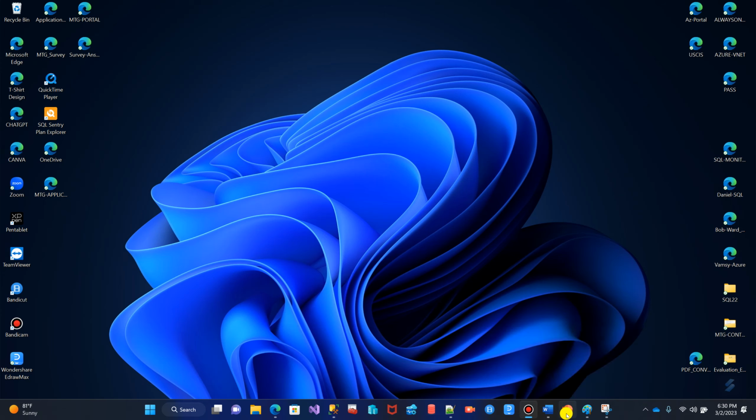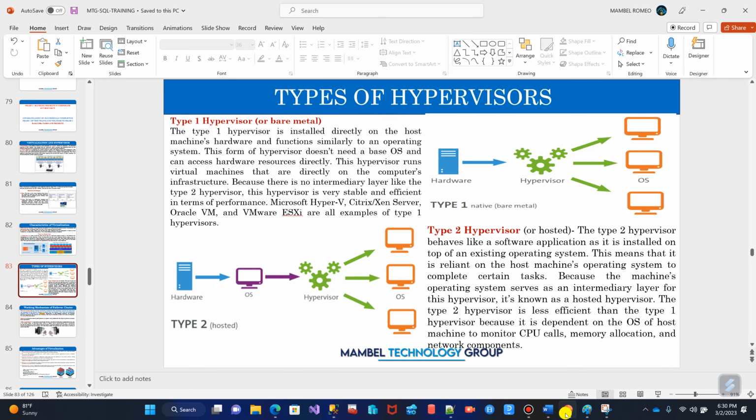In our previous video, we learned about virtual machines. We saw what a virtual machine is and how it works. We talked about the hypervisor and we saw the two types of hypervisor: a type 1 hypervisor, or the bare metal, and the type 2 hypervisor, or the hosted hypervisor.